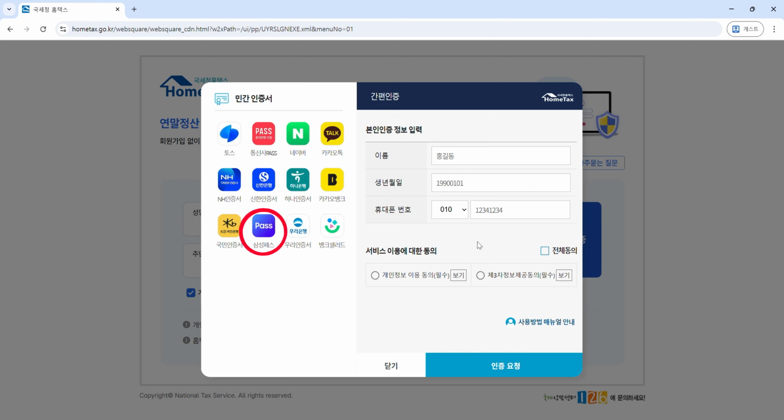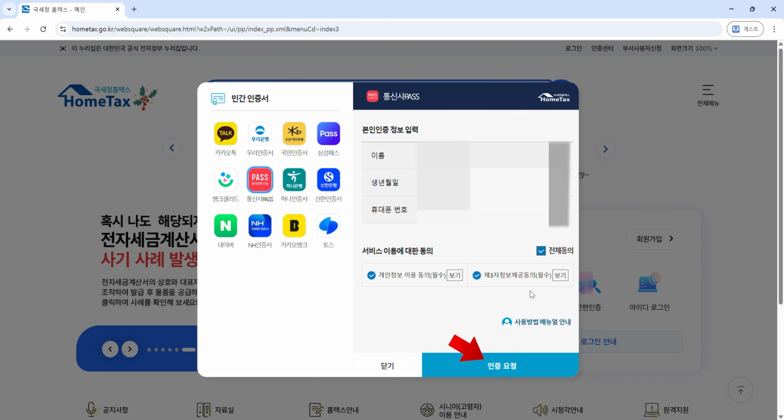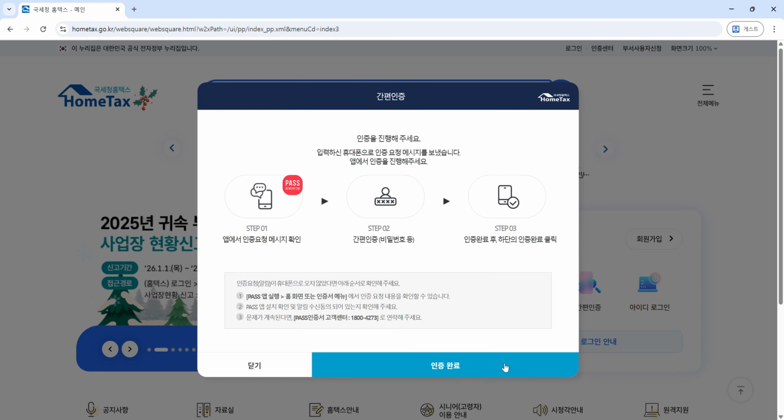After selecting a verification method, enter your full name, date of birth, and phone number. You need to enter your name exactly as it is written on your residence card, in all caps with your family name first. Click 전체 동의 to accept the terms and conditions. Then click the blue button that reads 인증 요청.